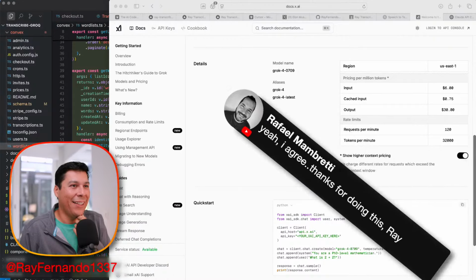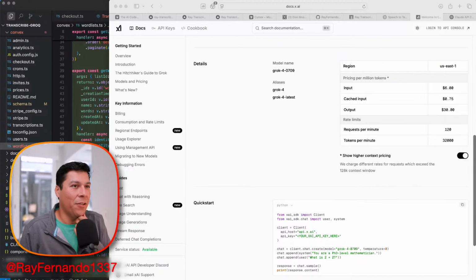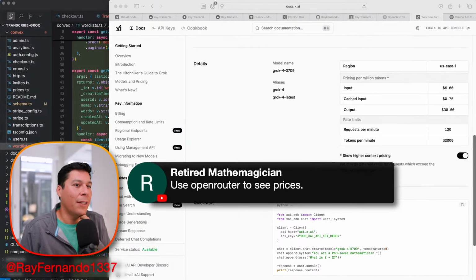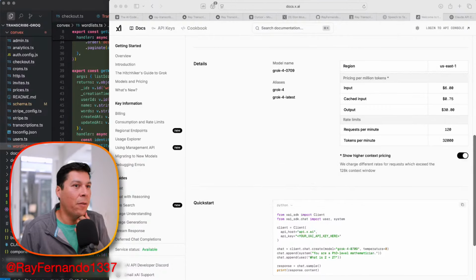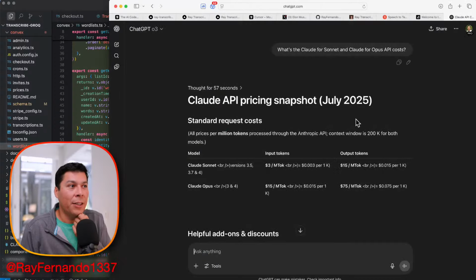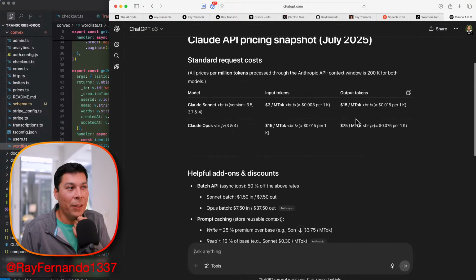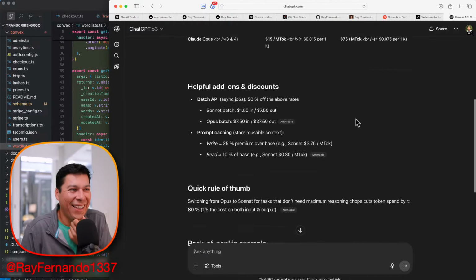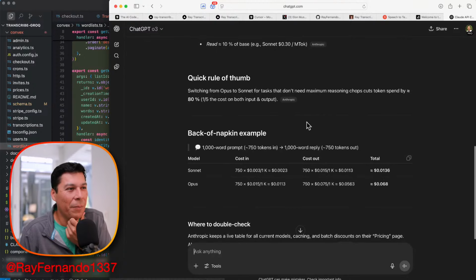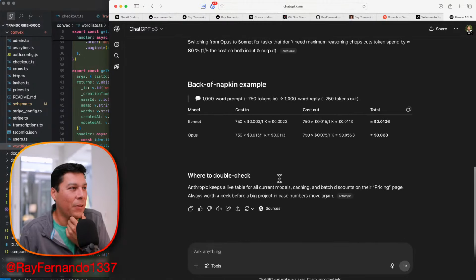I can't see. Yeah. I use OpenRouter to see the prices. Oh, I see. So yeah, this is correct. Yeah, I'm just on their regular website. ChatGPT is actually really good at pulling up its own prices and pulling up its competitor prices. So I like that it does this. Back of napkin examples are really super helpful too.